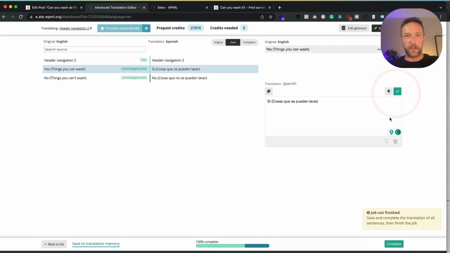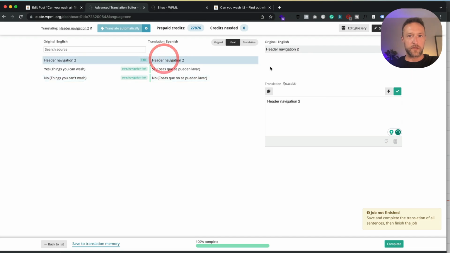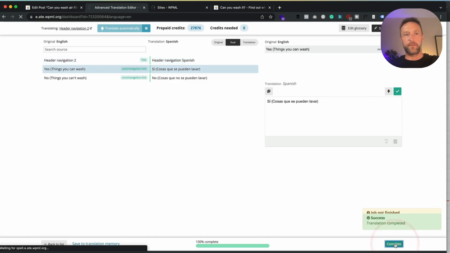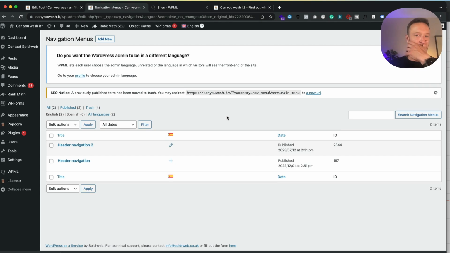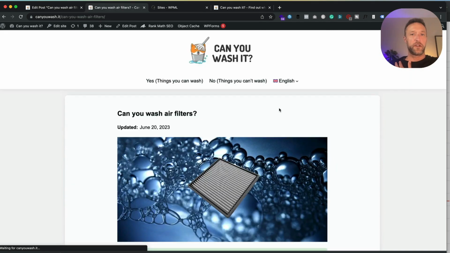Oh, we need to just save that. My mistake. Click the tick. And that one as well. And that one. Actually, we should call this header navigation Spanish, I guess. There we go. Now we can click complete. And that should be okay. So now if we go back and check out our filters post, switch it to Spanish.